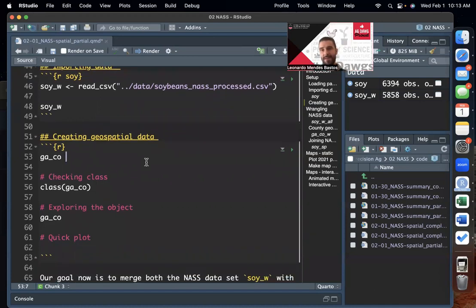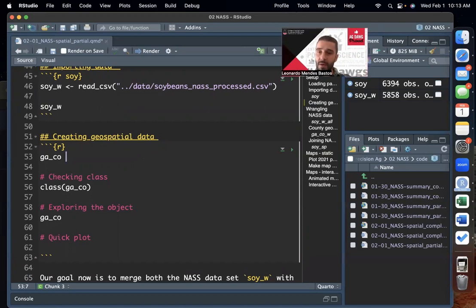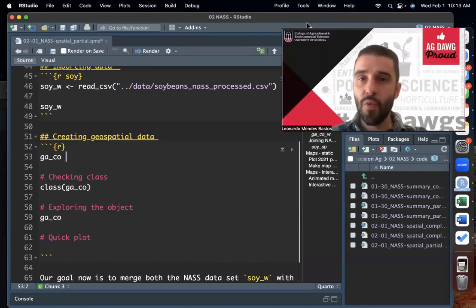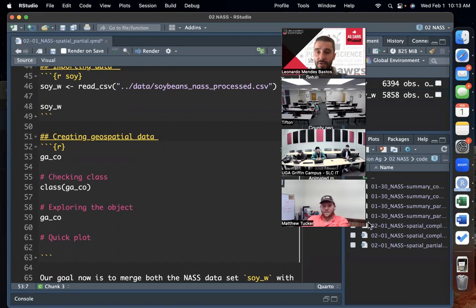Okay, so a question for you all to think about. The data that we downloaded from NASS was not geospatial, right? It was not a shapefile. It was not a GeoJSON, whatever it is. It was just a data frame, right? It was an Excel file, I think, or a CSV file. Now, how can we turn that into a geospatial data frame?